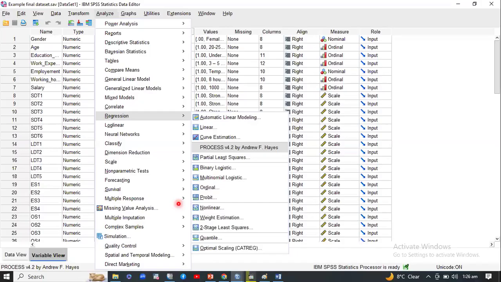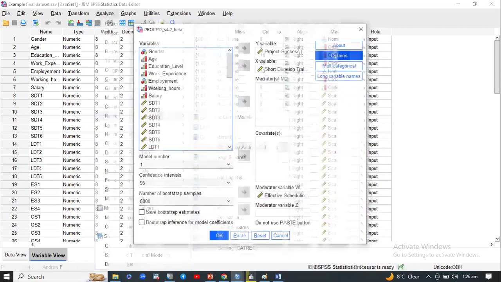So what is the procedure? How can we analyze our data? We need to go to Analyze, then select Regression, then select the PROCESS version 4.2 by Andrew F. Hayes. When you click this, you will open up a dialog box like this.